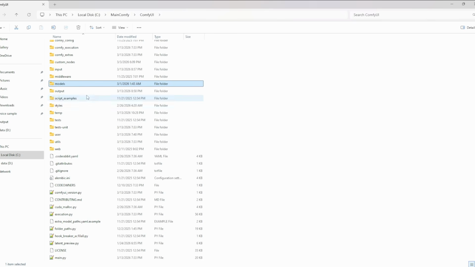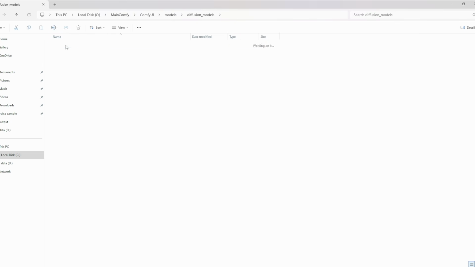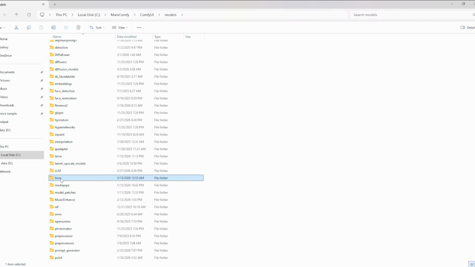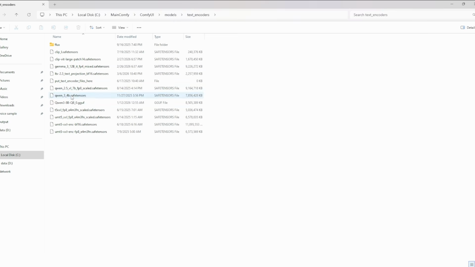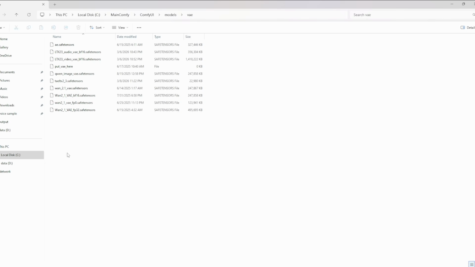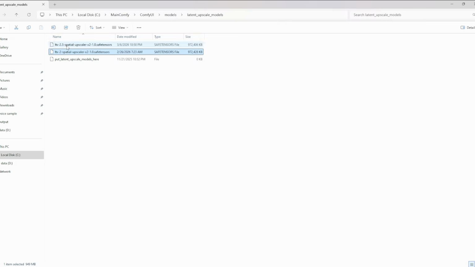Once all the required models are downloaded, I just place them in the right folders. For example, diffusion models go in the diffusion folder, LoRA goes in the LoRA folder. Text encoders go in the text encoder folder, VAE goes in the VAE folder. Also, LTX2 comes with an upscaler for sampling, and that one goes in the latent upscale model folder.